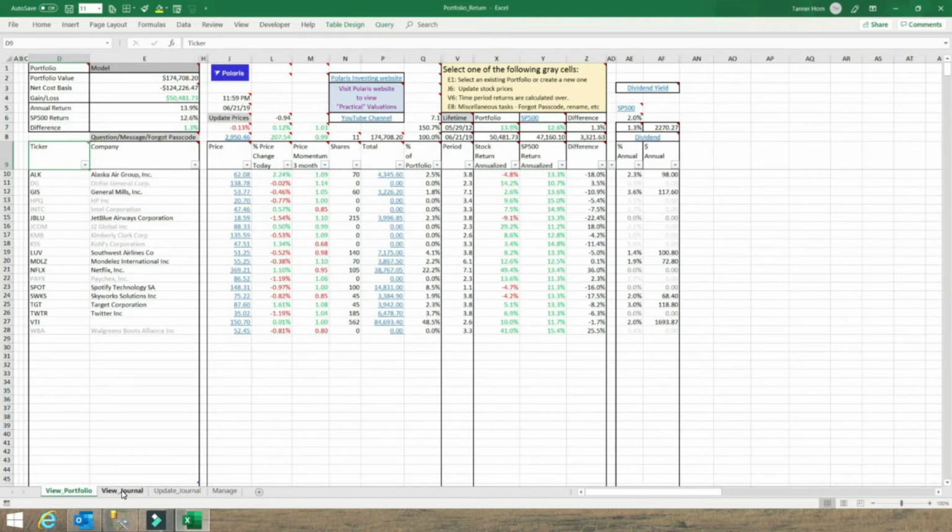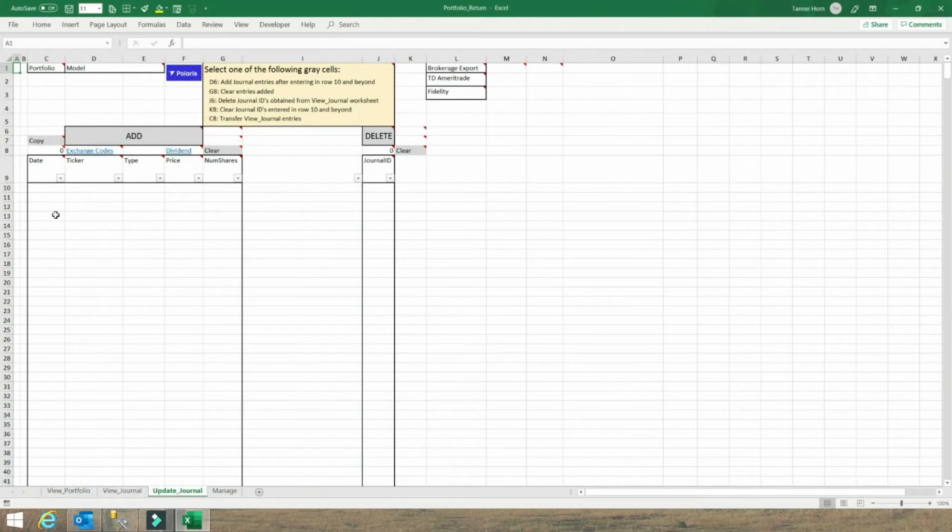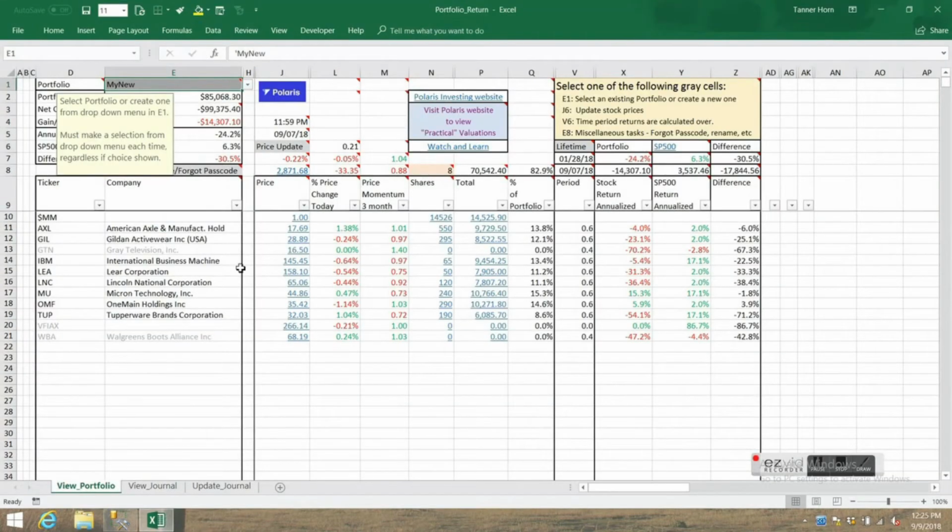This highlighting works for the View portfolio as well. If you click on a ticker and then I click on something else and come back, it toggles it off. And then the update as well, as if this was populated and you clicked on that ticker, that row would be highlighted.